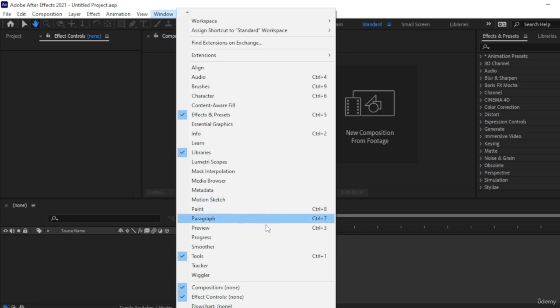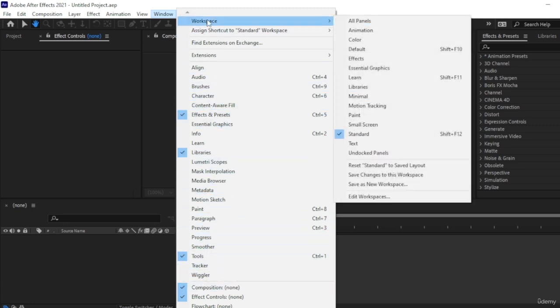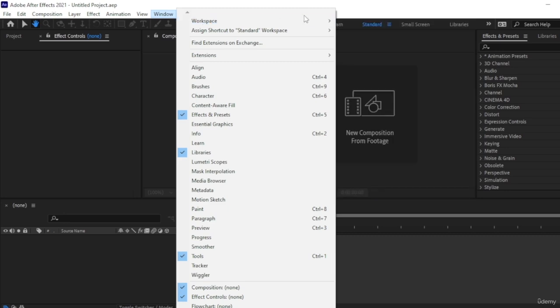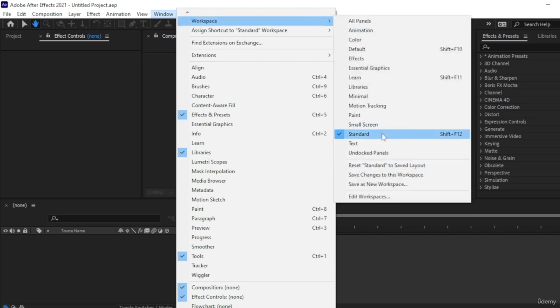So you will just bring in the things that you need. And yeah, you would just check each one if you need them. And if you go in Workspace, we have some presets for the workspace. Currently we're in standard. We have one for text, motion tracking, essential graphics, and all of that. We will get into those later.